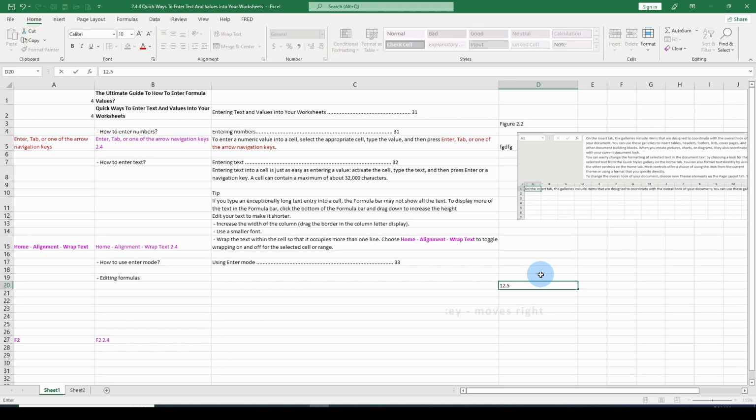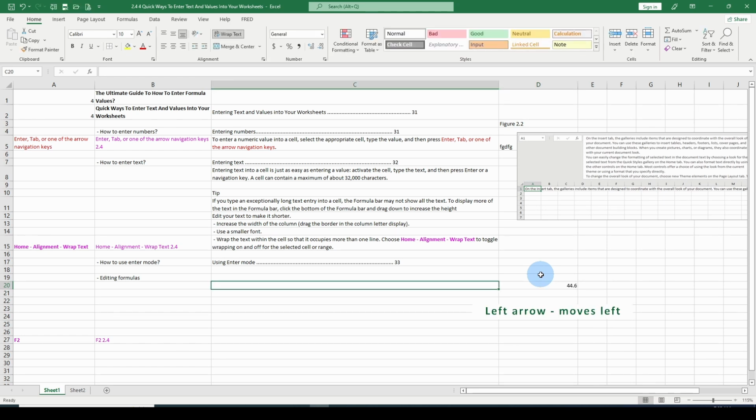12.5, I'm going to hit the Tab key, and it's going to default to the right. I'm going to hit Delete, and then type 22.33, and then I'm just going to hit the Enter key, and it drops down to the next active cell. Then delete, and then hit 44.6, and then I'm going to hit the left arrow, and it goes to the left. It's that simple.